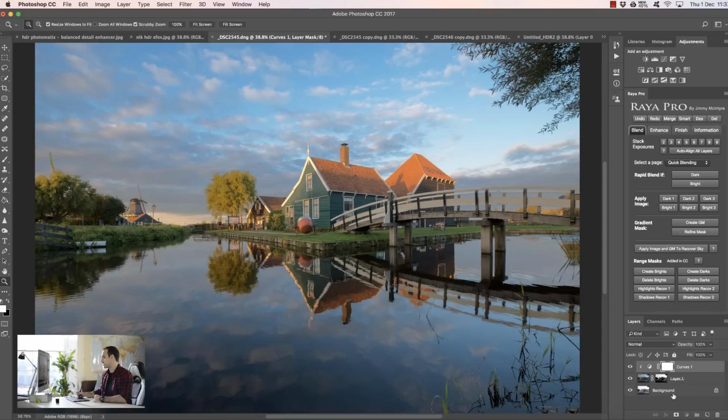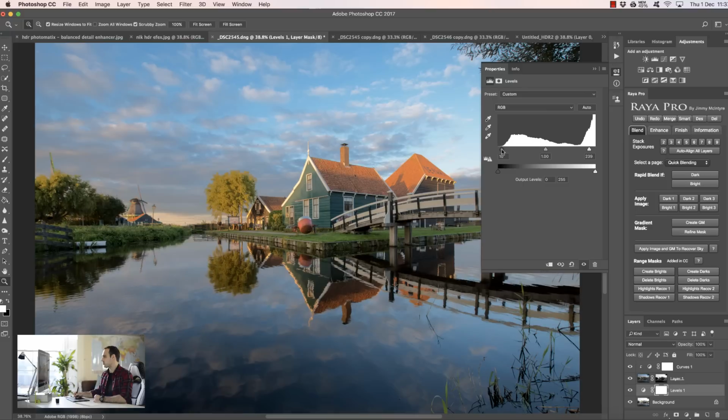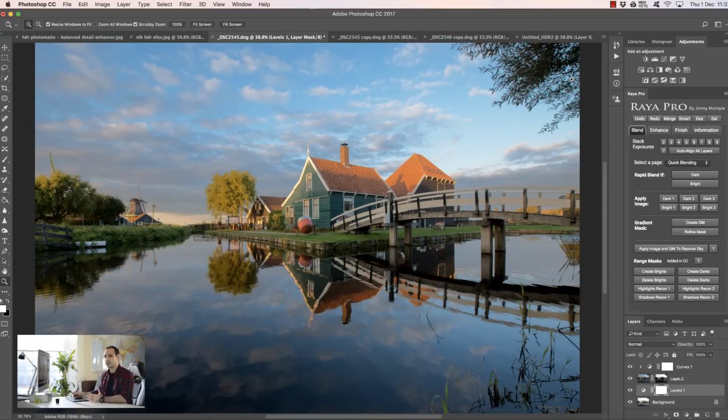Or we could select the background. We could create another contrast adjustment, and this time brighten it up, maybe not too much. And give it some contrast in the shadows. So we're affecting individual parts of the image. Or we could go one further.